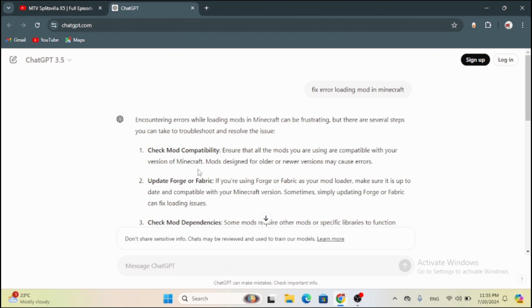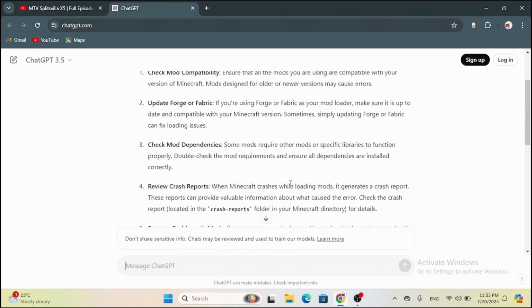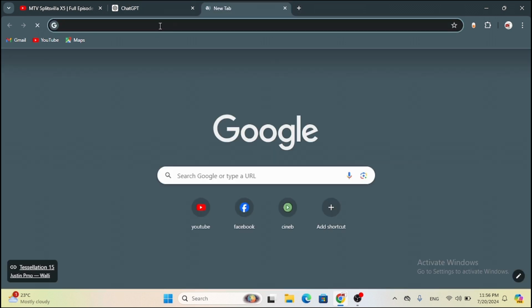So the first one is to check mod compatibility. Ensure that all the mods that you're using are compatible with your version of Minecraft. The second one is update Forge or Fabric. If you're using Forge or Fabric as your mod loader, make sure it is up to date and compatible with your Minecraft version. So to check that compatibility, open a new tab on your browser.